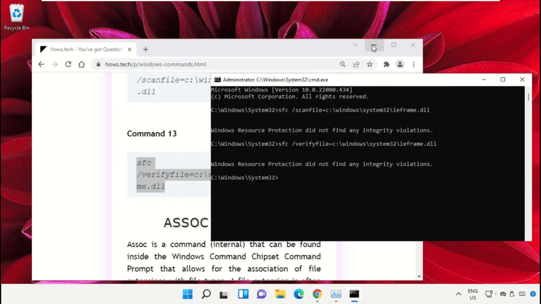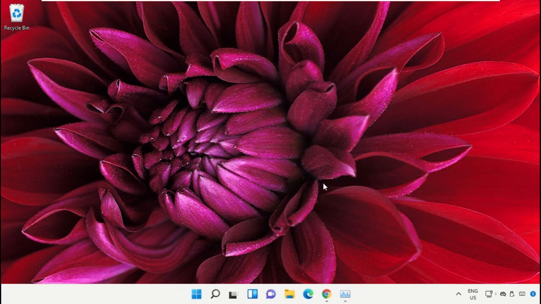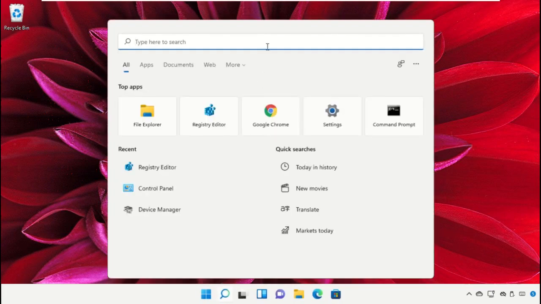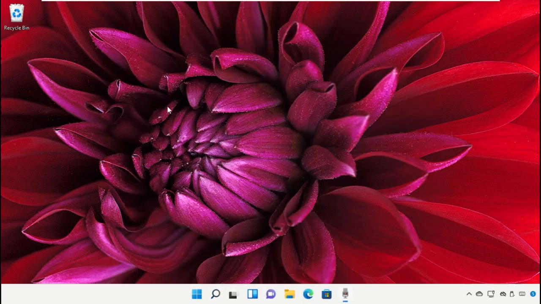Now type exit to close the command prompt window. Simply type exit and hit enter. Go to search bar and type voice recorder and click here to open it.